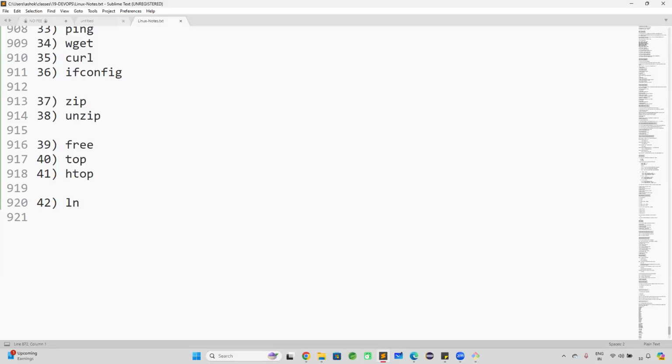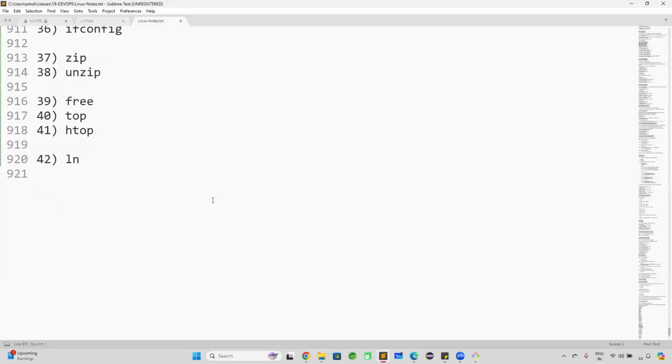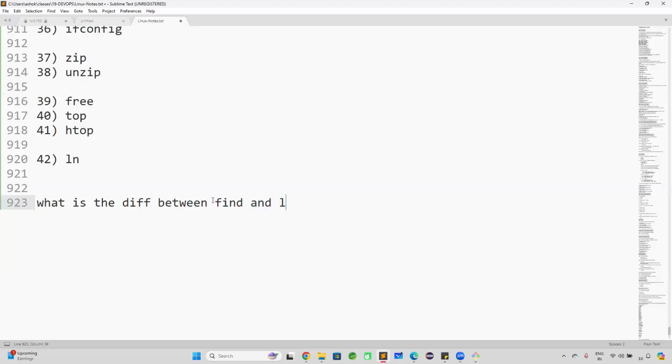Tomorrow we are going to learn a few more commands. I will give you one task. What is the difference between find and locate commands? I want you people to analyze this before coming to tomorrow's session.